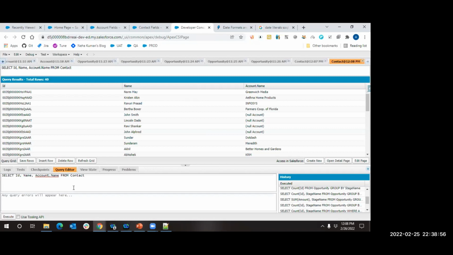What are we trying to do? Our SOQL query is on the contact object only. But what are we trying to fetch? We are trying to fetch the name of its associated parent account. Even though our SOQL query is on the contact object, we are still able to fetch details of its associated parent record, though the objects are different. In a single SOQL query, you are able to fetch details related to multiple objects.